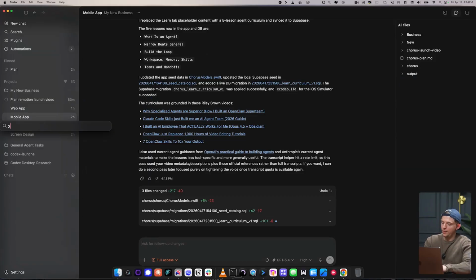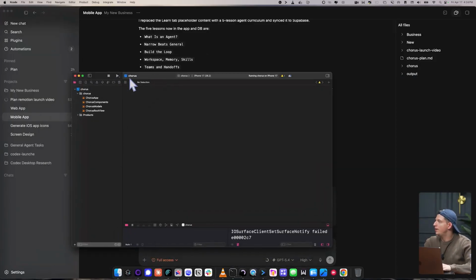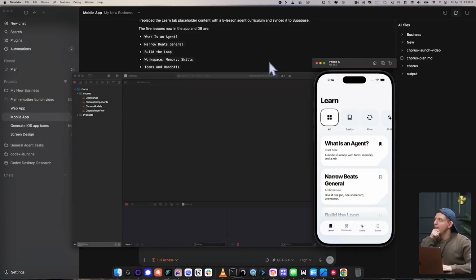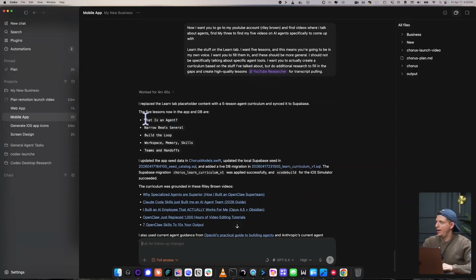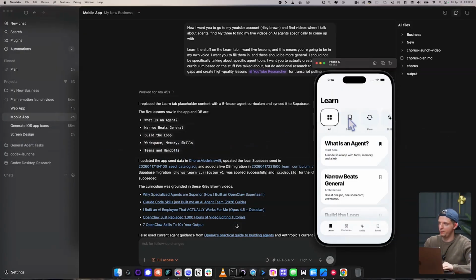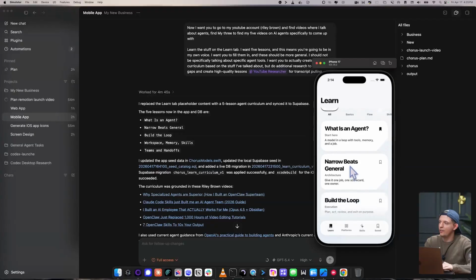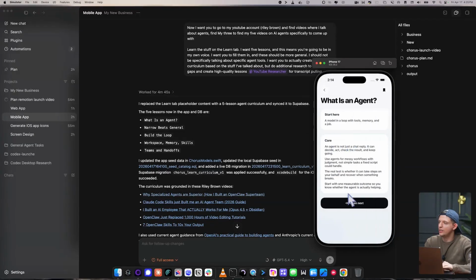Let's go ahead and open up Xcode. And what we need to do is, it analyzed my YouTube. Remember what we asked it to do. We were having it research my YouTube, and it created 5 lessons based on my YouTube transcripts. So: what is an agent, narrow beats general, build the loop, workspace memory skills, team, and handoff. I've made videos on this before. So it did research, and it created these lessons. So what is an agent? Okay.